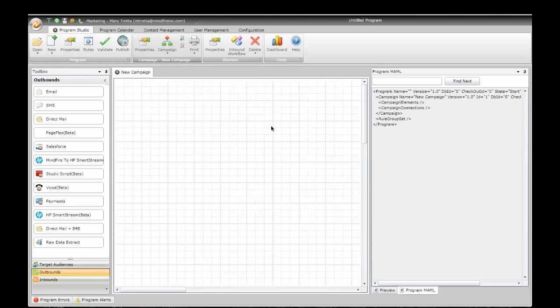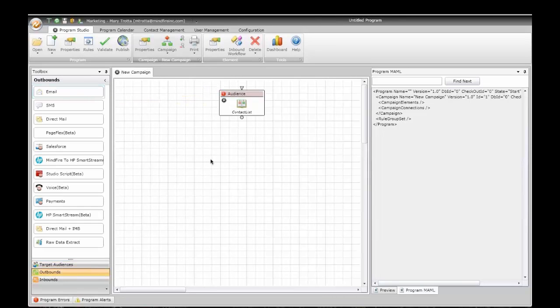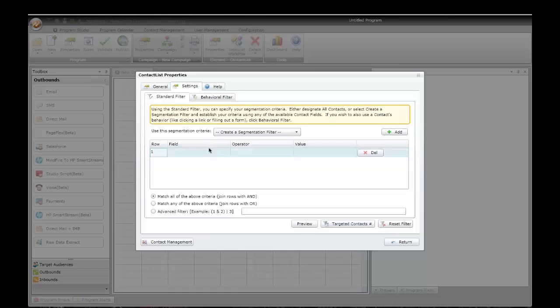So I'm jumping back over here and I'm going to plan out a campaign. And basically the way it works, if we're going to do an outbound campaign, we'll start with a target audience. And I'm just going to drag this over here and then double click on it to configure it.